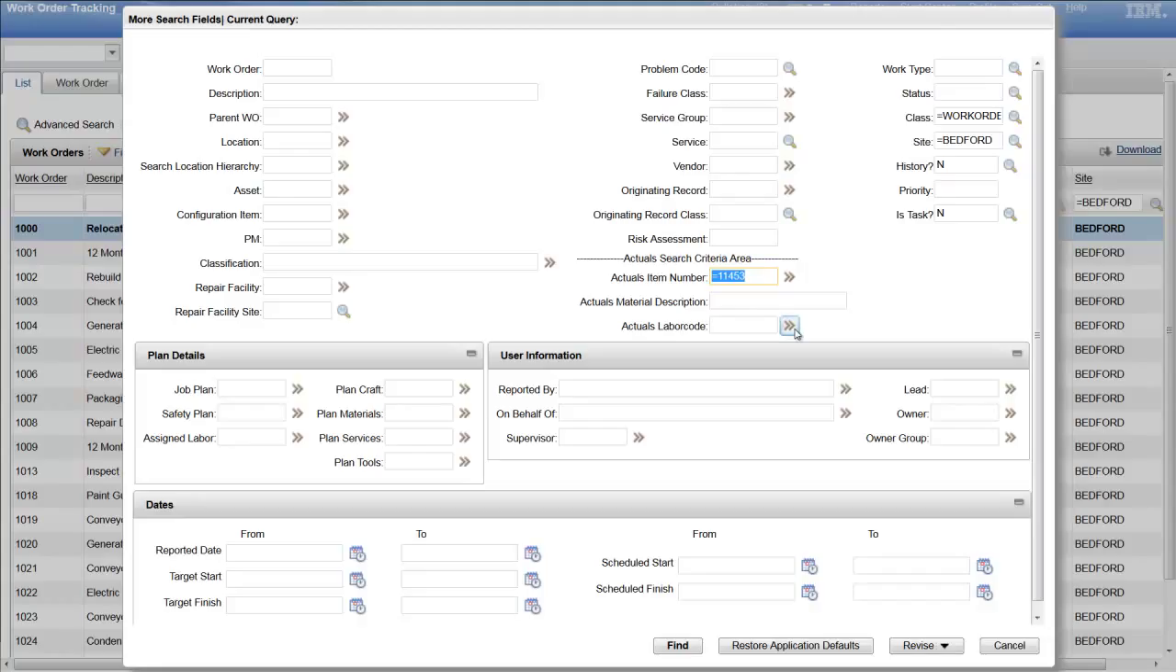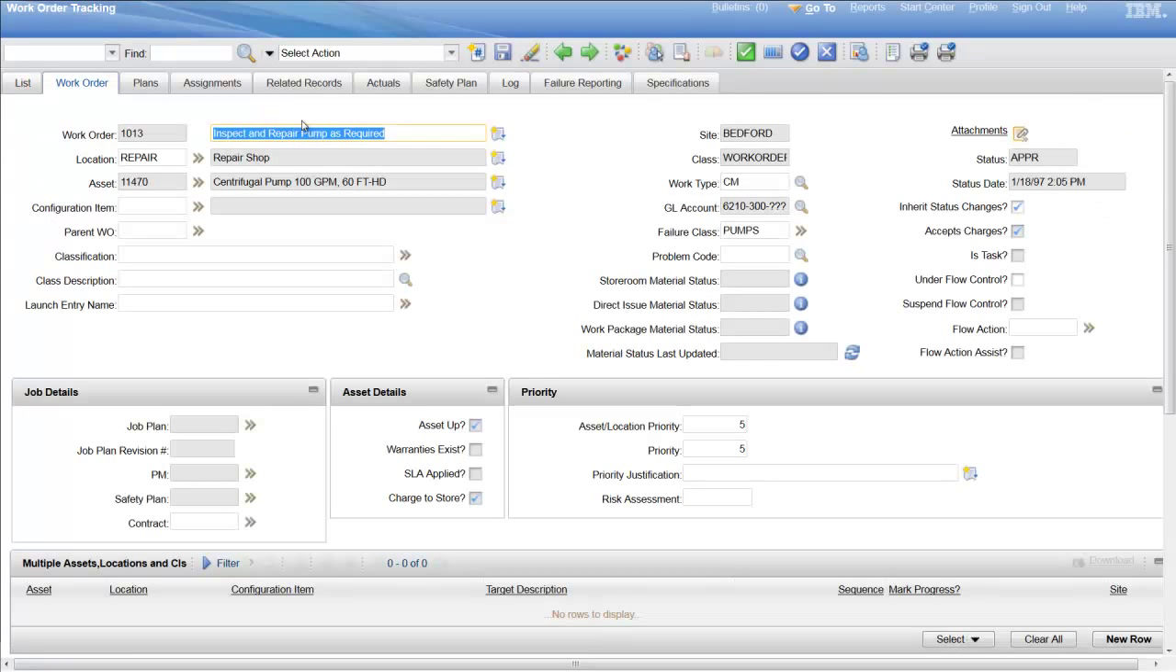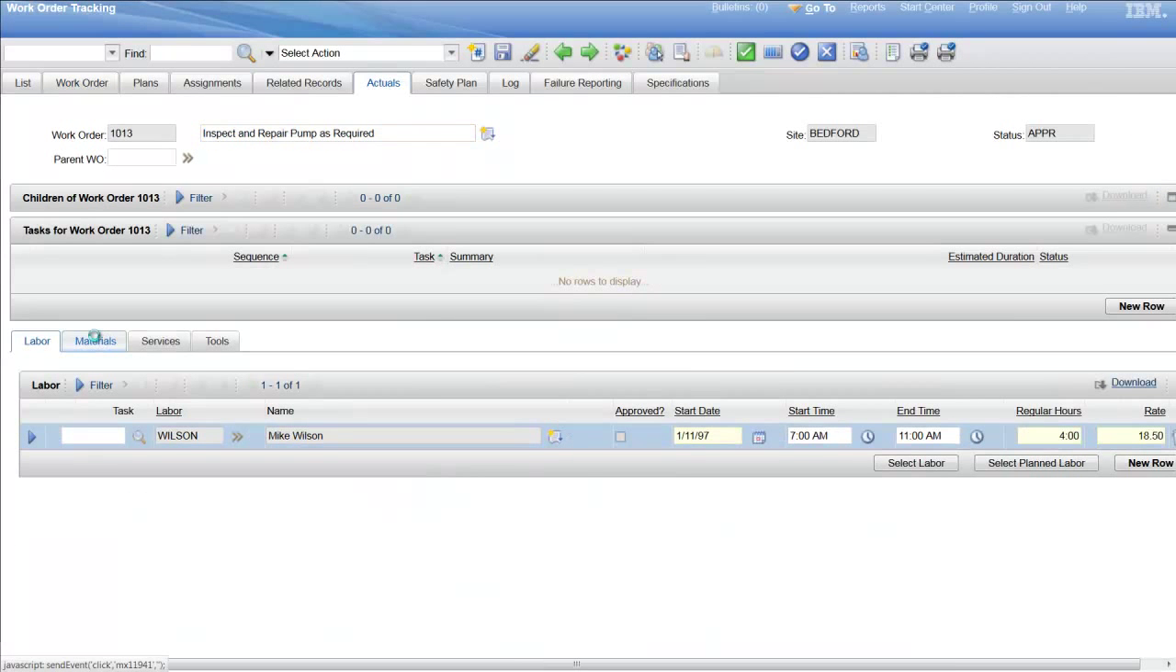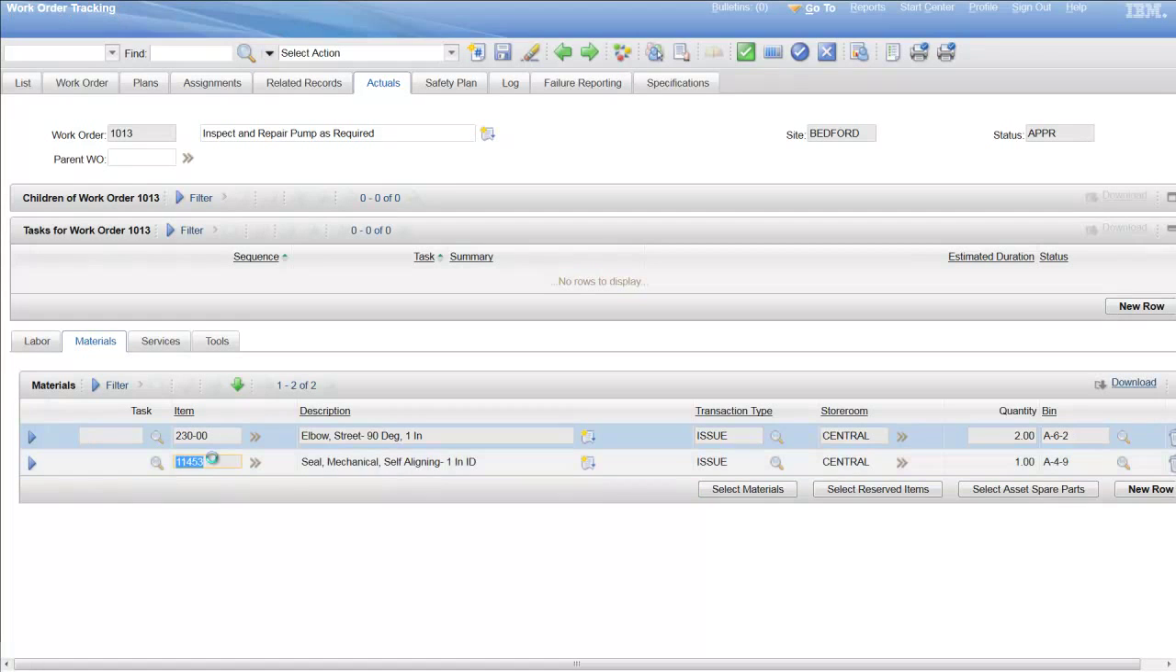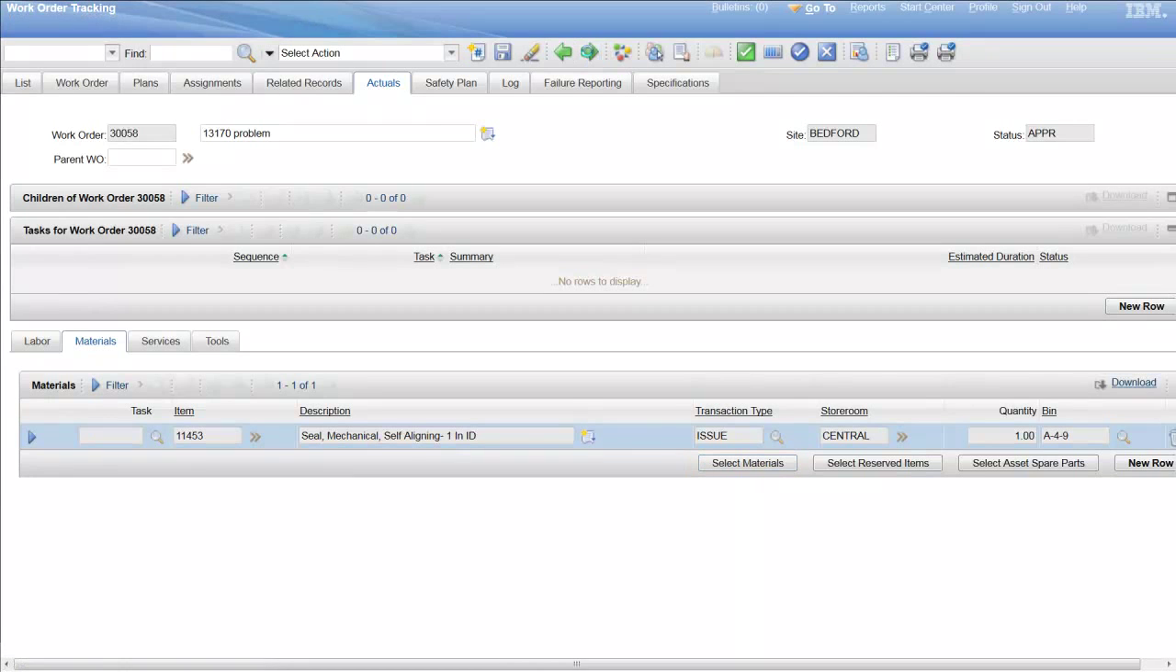So you can have all these things set up and add it to the advanced search. All you have to do is be using the application and having that data present for your records when you go ahead and do your search. So in this case, I'll hit find, and I should find work orders where at least one mechanical seal has been issued. So that's going over here and looking at the actuals tab and the materials sub tab, and there it is. And on each work order there should be at least one occurrence, and there are in each case.